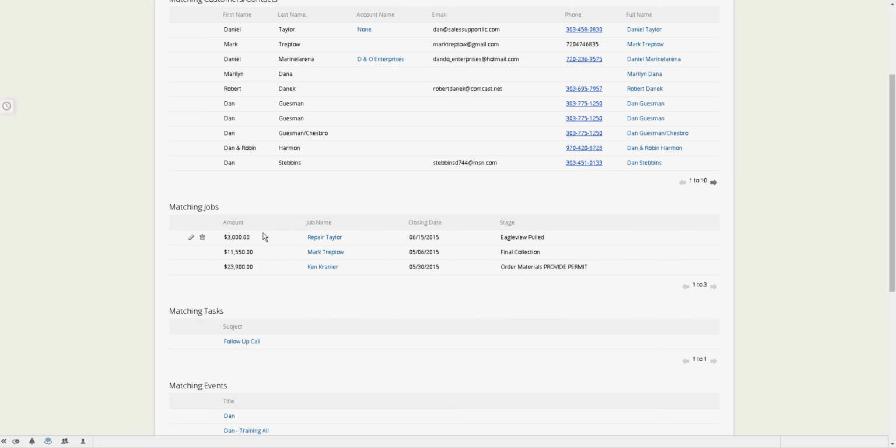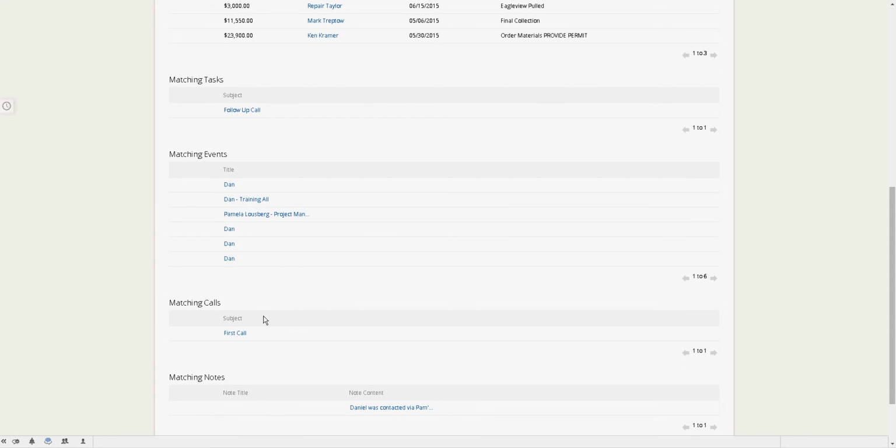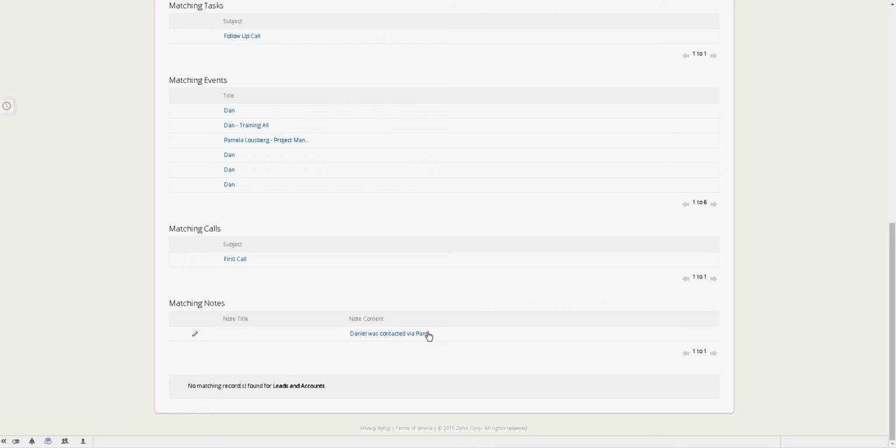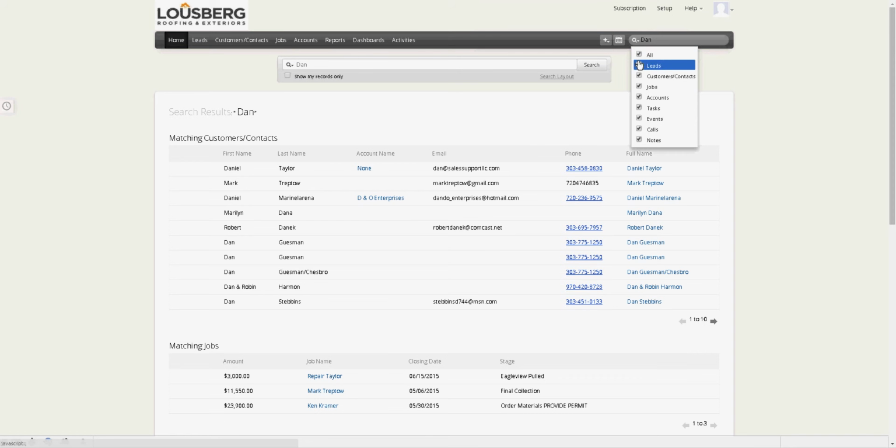You'll also notice there's matching jobs. For example, Repair Taylor, there's a Trepto job. And then in addition to that, we have follow-up calls and matching events. We also have matching calls and matching notes. In many cases, it's better to just choose under your search layout what the detail you're looking for.